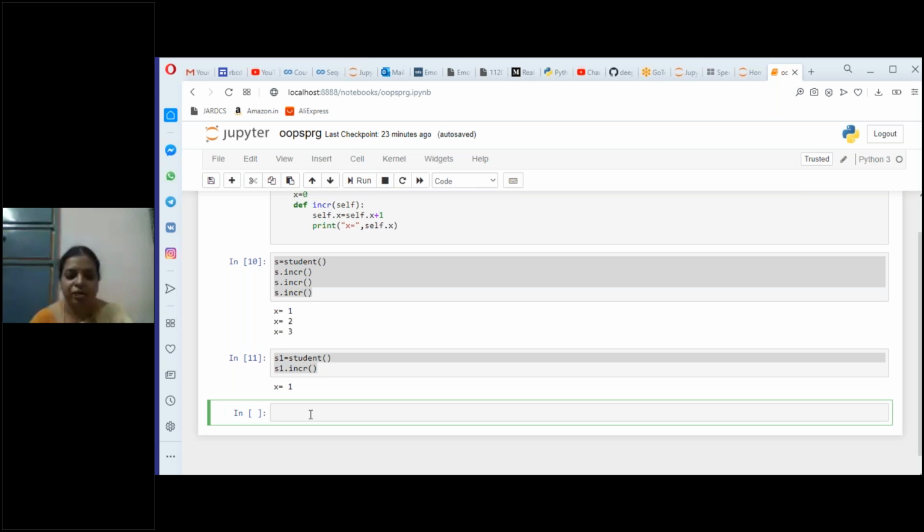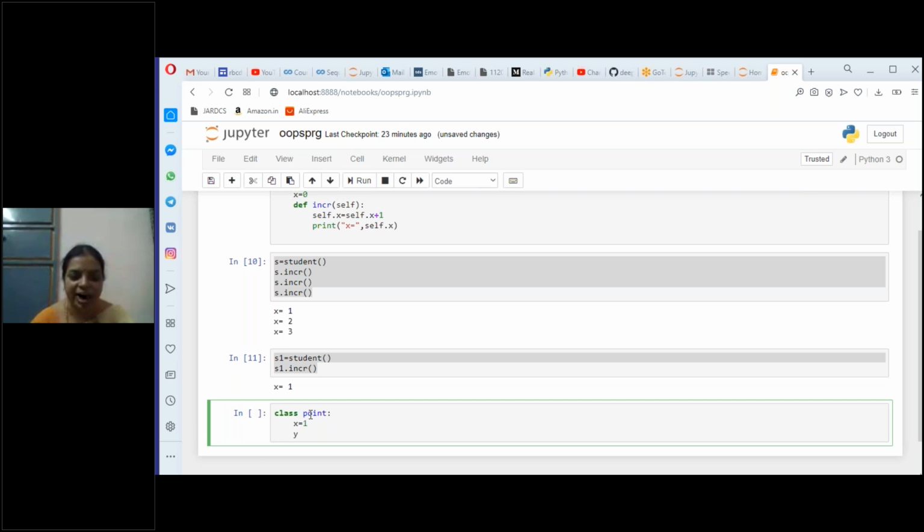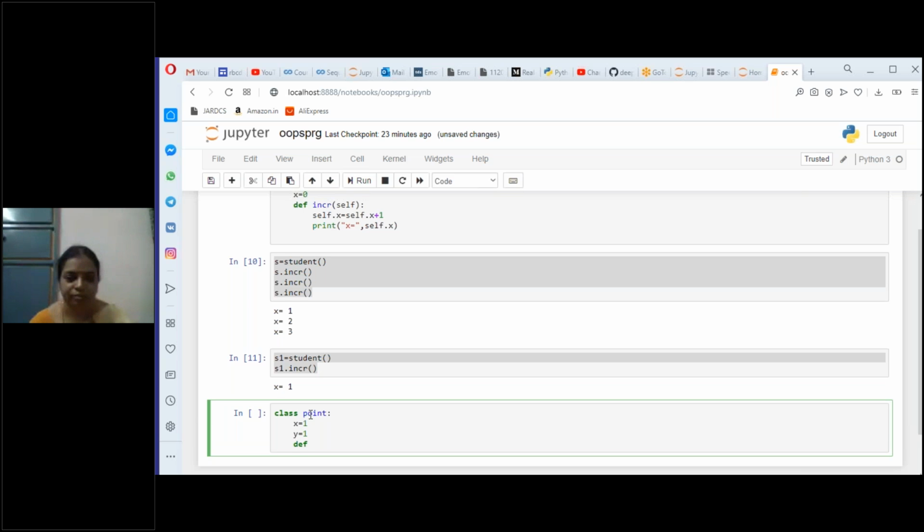You can also create other classes with a number of other variables. Say for example, class Point is a class name. Here I am creating the variables: X is one variable which is assigned 1, and another variable Y is also assigned 1. And I want to define a function, def.